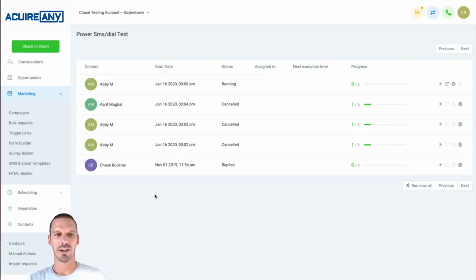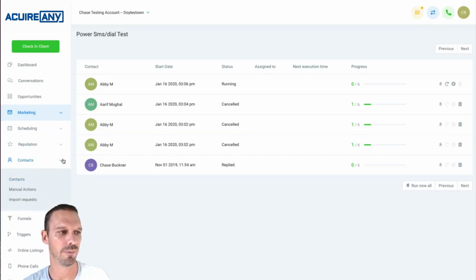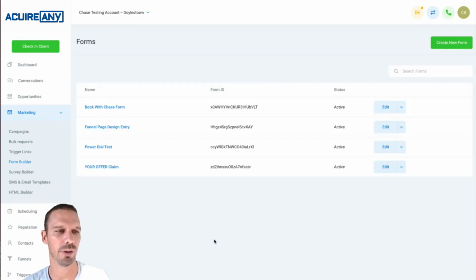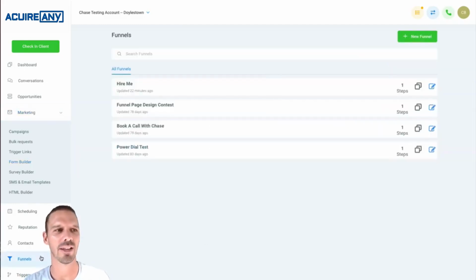Now let's talk about how to get people into campaigns. Now, the most common way is to use our form builder. So if we come over here and we go to form builder, you can build your own forms, and then you want to put those onto landing pages. And we have our funnel builder for that. So that's the easiest way to get leads into the system, right?